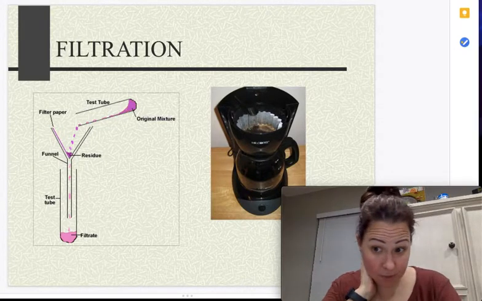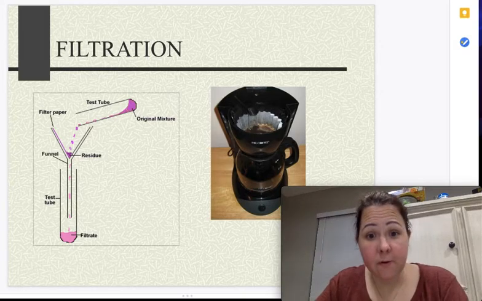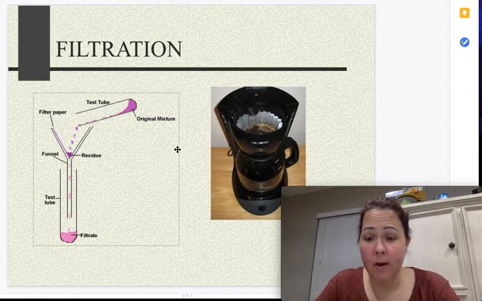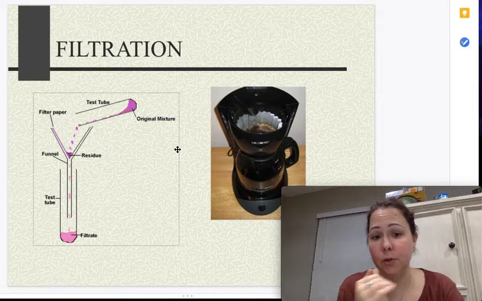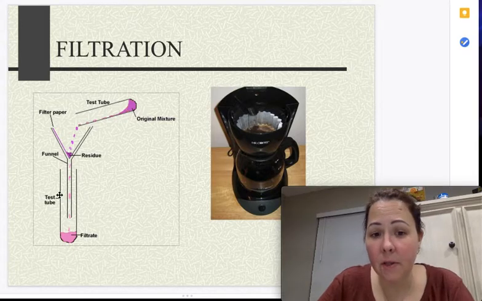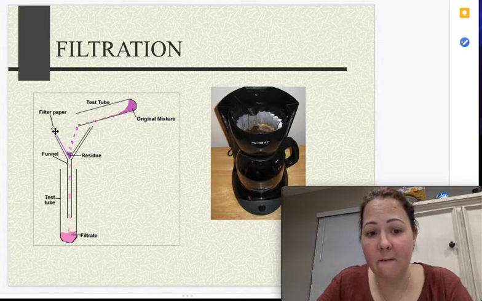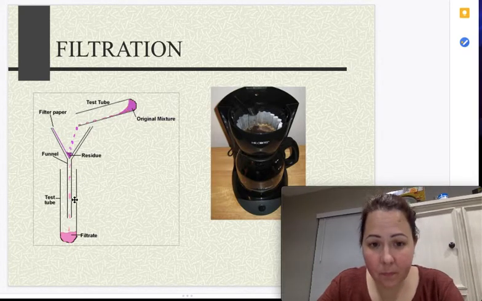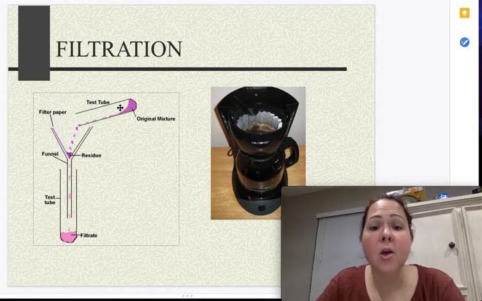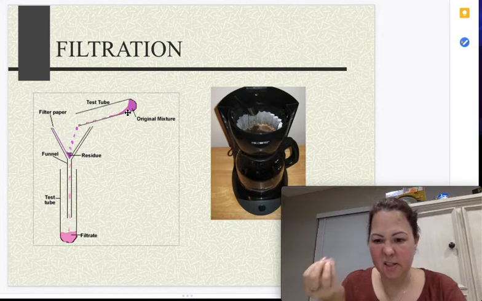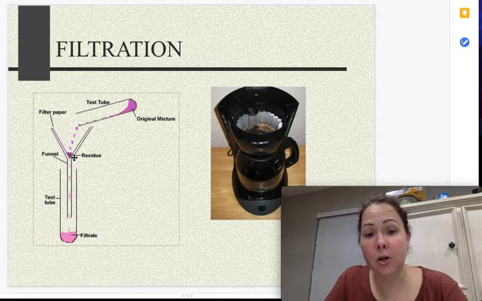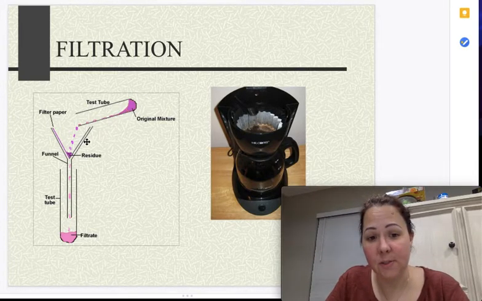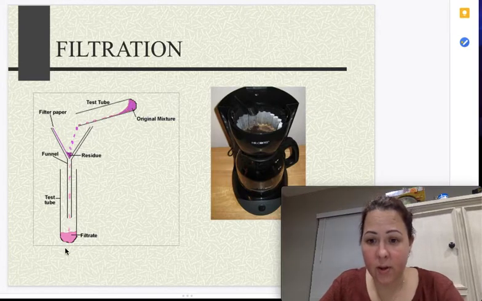Filtration is the first method for separating mixtures in chemistry. This is where you have a solid chunk that's big enough that it's not going to pass through the filter. Typically you have a filter paper in a funnel, and you pour in a mixture of a solid and a liquid from the test tube. The solid chunk gets stuck in the filter itself, and the liquid passes all the way through.